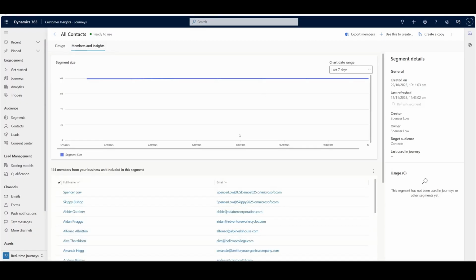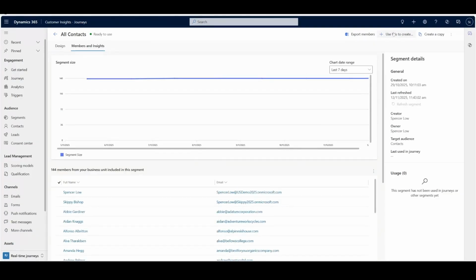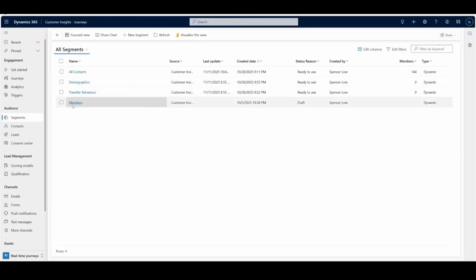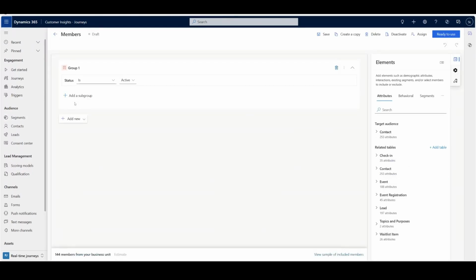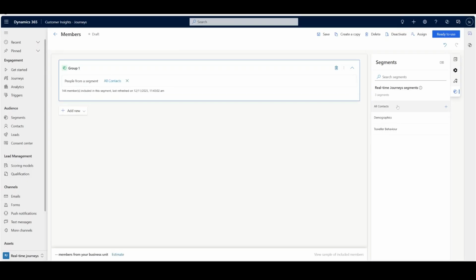And this hasn't changed over time with mine, but you'll see we can get that full list, and that can be exported, or we can use this to create a journey right now from this list. And we can create a copy of it as well if we want to use it externally. So in this case, I actually want specific members. So as a starting point, what I've done, this is where we go to create a journey. I want to start with all contacts that are active, but rather than doing that again, what I'm going to do is I'm actually going to go and add an existing segment, and that all contacts was that one that had 144 members.